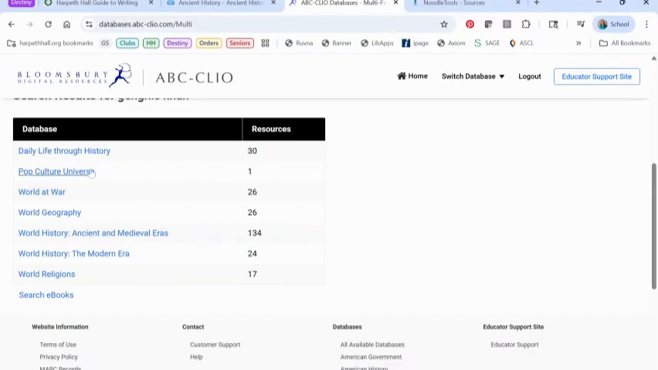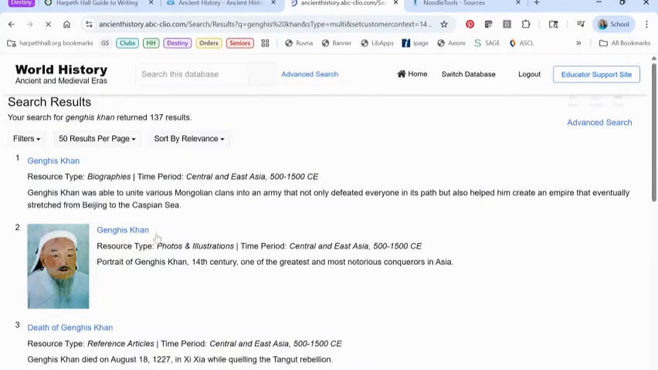If my topic was related to religion or war or daily life, I might choose to look at the articles in those specific databases. But for my example, there are more hits in the database World History, Ancient and Medieval Eras, so I'll click that.